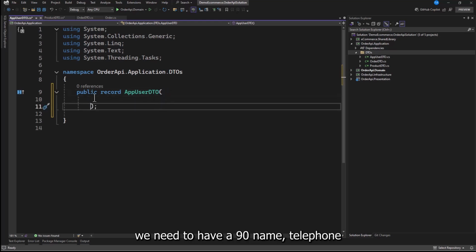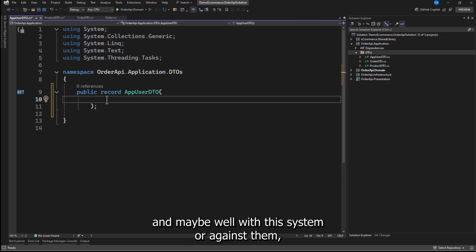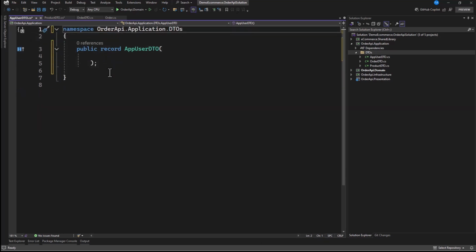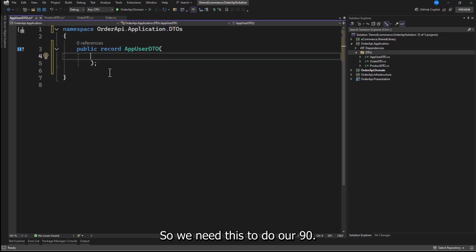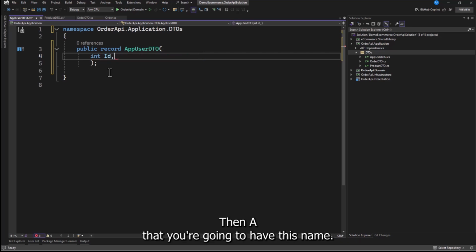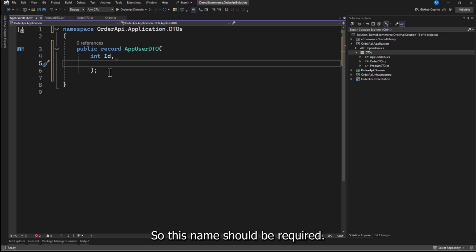So in here, we need to have an ID, name, telephone number, address, email, password, and maybe, well, with this system or the game system, let's add role to it. So let's have this property set. So we need to have an ID. So this is, we have an ID. So that is ID. Then the next thing that you're going to have here is name. So this name should be required.